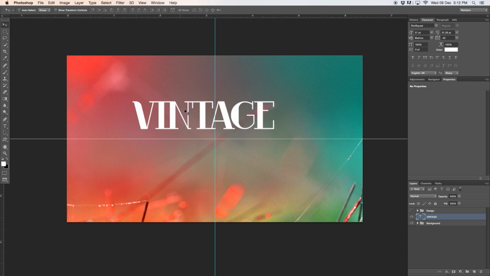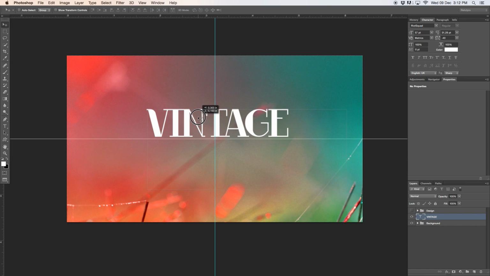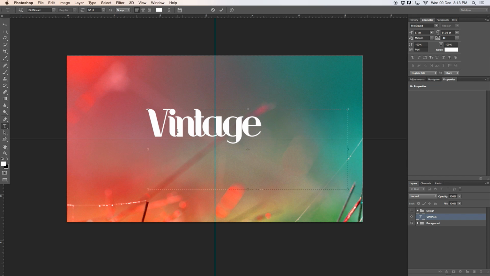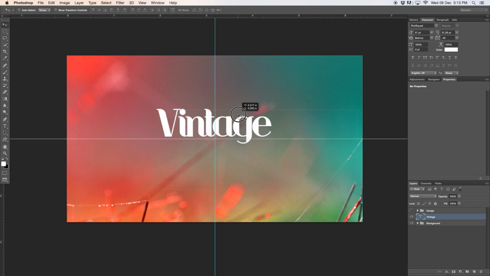Okay, take your move tool. I'm going to position that somewhere here into the center. And I notice something now. It's actually in capital letters, so I should write this obviously not in capital letters. Vintage, there we go. Great, now it looks a bit better. Okay, let's move that a bit into the center again. And you guys can also see that the font is nice and close together.